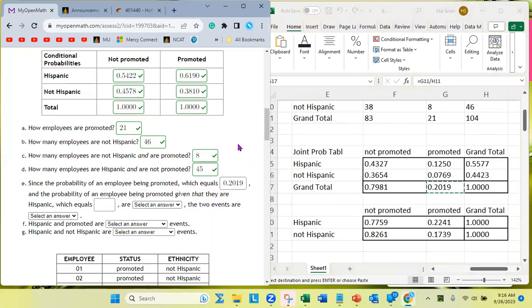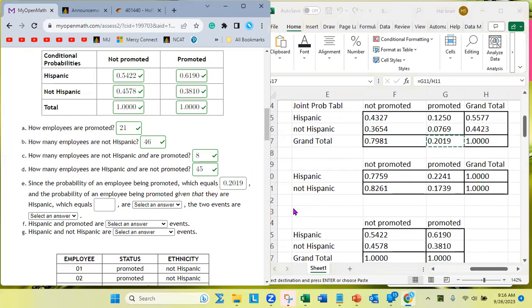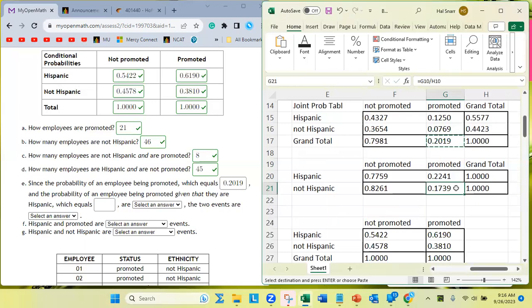Since the probability of an employee being promoted equals 0.269, and the probability of an employee being promoted given, we want to look at the probability of being promoted. This is the probability of being promoted given what? Hispanic. This is the probability of being promoted given not Hispanic. So you want to know the probability of an employee being promoted given that they are Hispanic. Promoted given they are Hispanic. So that would be this value.